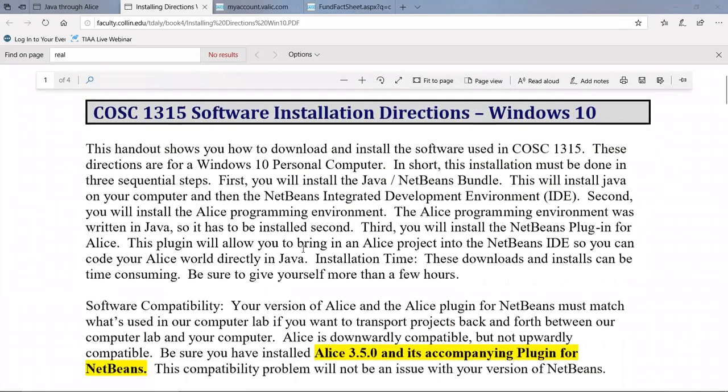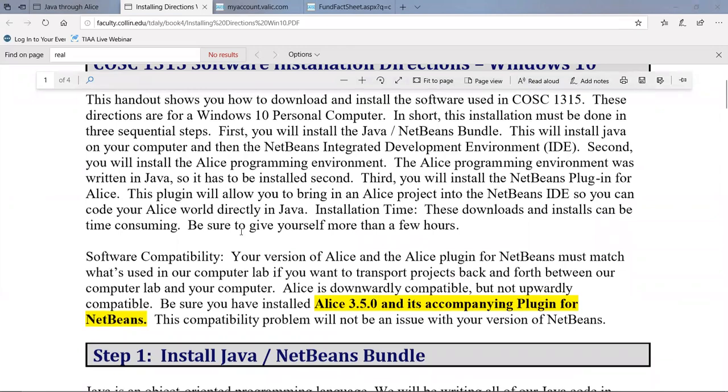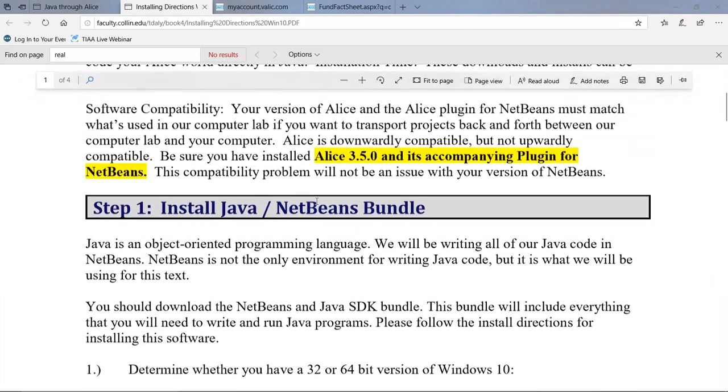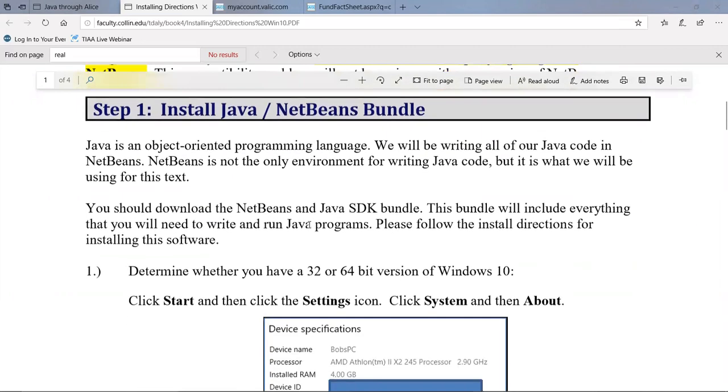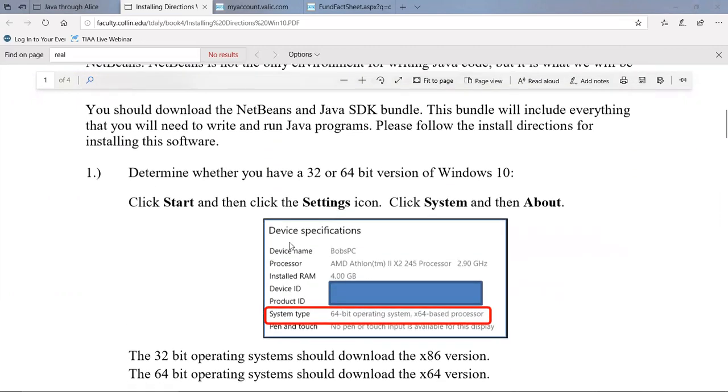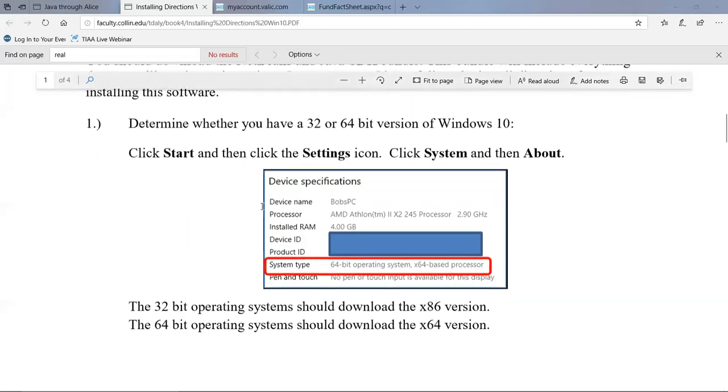So here it is. The first thing you're going to do is install the Java NetBeans bundle. And here are the instructions. These instructions are as specific as possible. The first thing she wants you to do is find out whether you have a 32-bit or a 64-bit version of Windows 10, so that you can get the right download. Now, it's really rare that you would have a 32-bit version of Windows, but it's still possible.